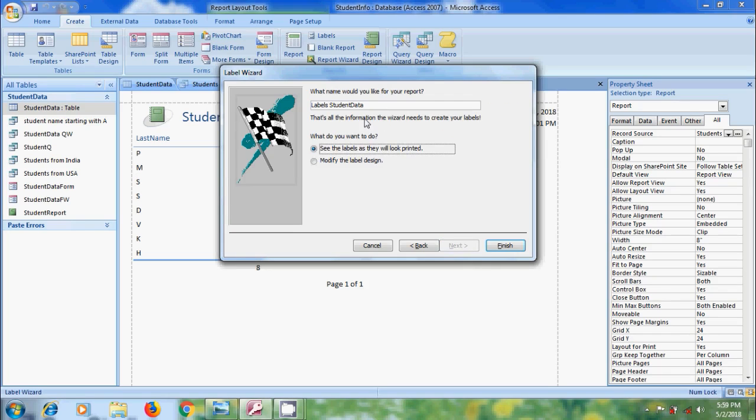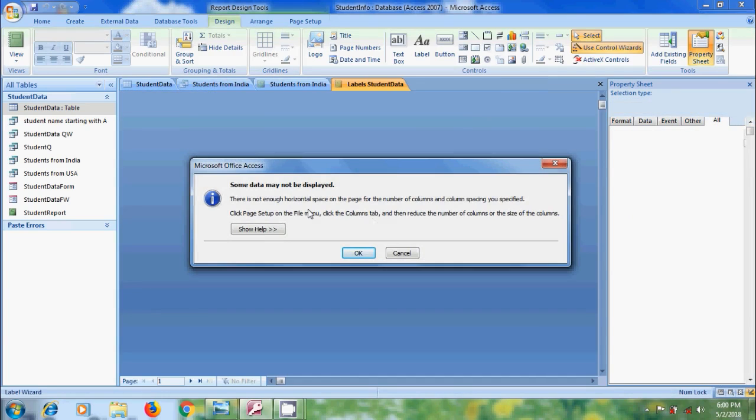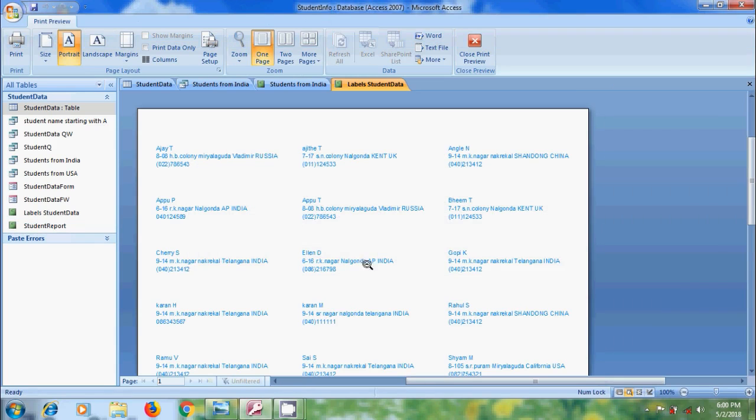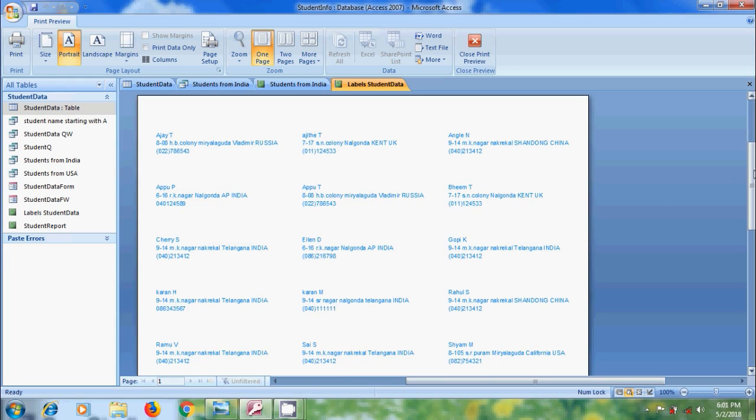Next, select a name for your report, and if you want to see the labels, select this option, and if you want to modify the label design, please select this option. Here I'm selecting see the labels as they will look printed. Click on finish. If you get an error message that some data will not be displayed, this is due to the large width of text boxes. Just ignore this. And here it is showing the labels of each record, sorted by the first name and last name.